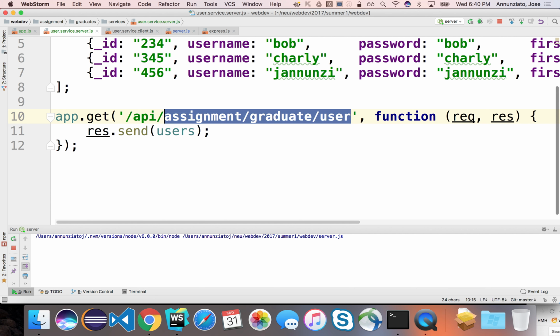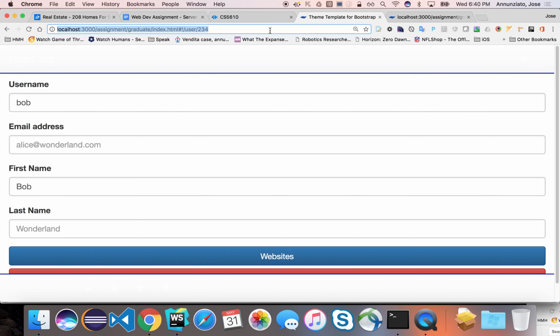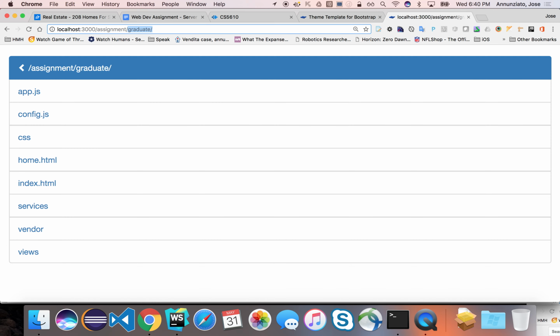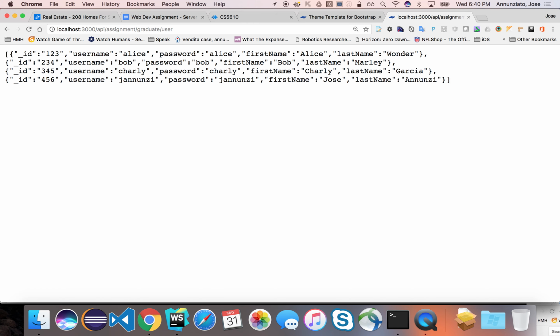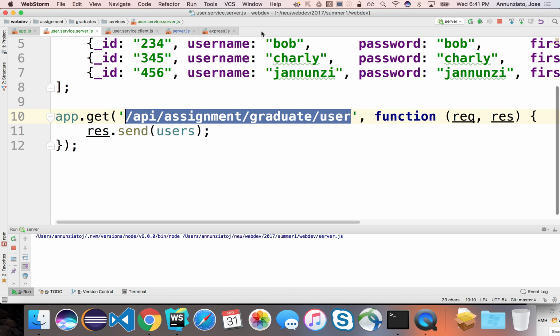All right. So now, if I try this again, and I restart my server, and I go back here, and then I go to API user, I still get that URL. I still get that array. Everybody okay? All right. Now notice that I am returning all the users here.